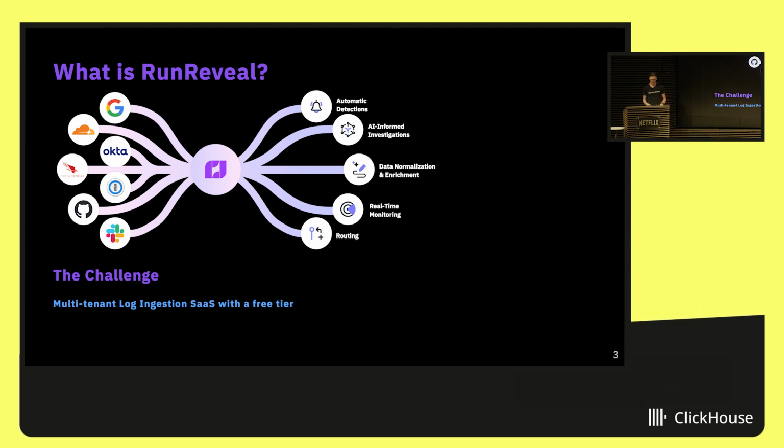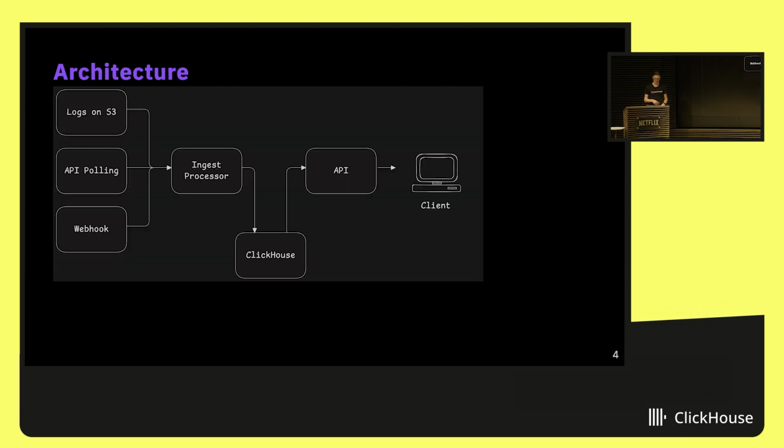So before I go any further, I wanted to talk a little bit about our architecture just for context. It's very simple. We have our ingestion processor, which we call RRQ, RunReveal Queue. And what it does is it goes out to S3 and it pulls log files stored in S3. And among other types, we also do API polling. So if we want to go out and connect to something like Slack, which doesn't export their logs to S3, we can pull their API for logs, primarily audit logs in this case. Or we can ingest them via webhook, and so that's where somebody is pushing logs to us.